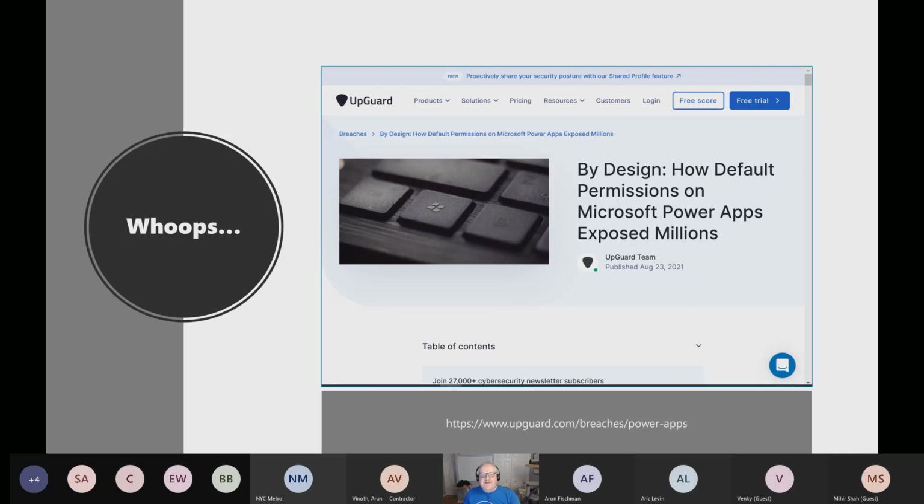And of course, why this is sort of a hot topic in the last few weeks is there was an article from an organization called UpGuard. And again, the media, at the end of the day, they like to have their headlines and they like to have their clicks because of all the advertising that goes up on the side. So there we have the title: By Design, How Default Permissions on Microsoft Power Apps Expose Millions. You read something like that right away, your heart kind of starts pumping a little bit. It's up in your throat. You're like, oh, shoot, is my data exposed to the whole world?